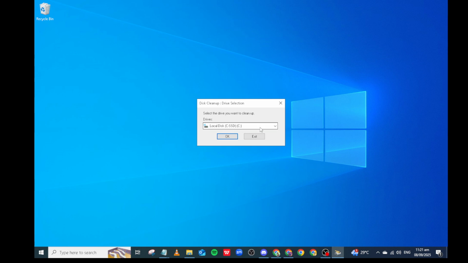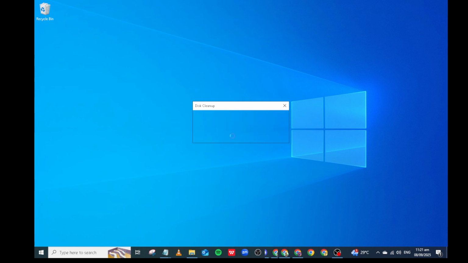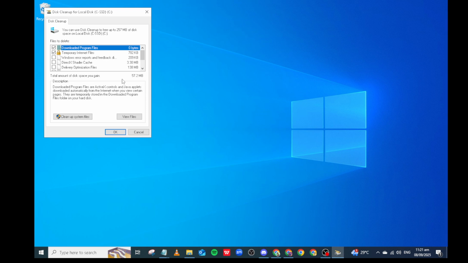Once the analysis is complete, you'll be presented with a list of files that you can delete, including temporary files. Check the desired options to remove these expendable files. Finally, click on the Clean Up System Files button, which will perform a more thorough cleanup. It might take a few moments, but it's worth the wait as it removes unnecessary system files and gives your computer a fresh space to breathe.